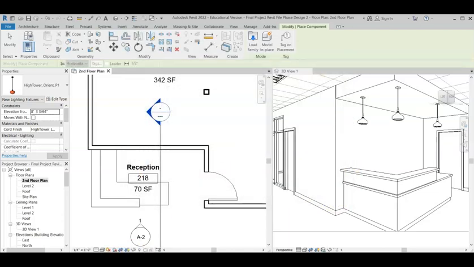So I hope this video will help you get started on the creation of your own custom reception desk.